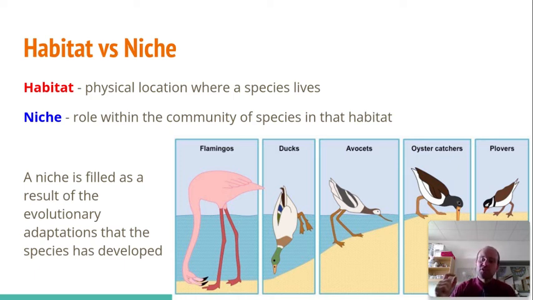Oyster catchers, strong long beak dives into the sand for things that burrow, and plovers are just picking at insects on the surface. So all of them live in the same habitat, but they're filling different niches and getting their resources different ways, so they're not in conflict.